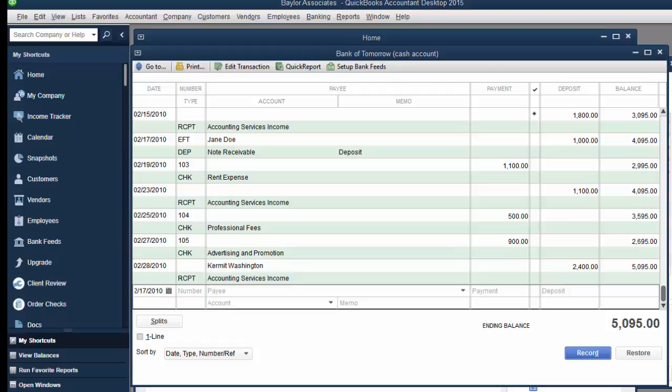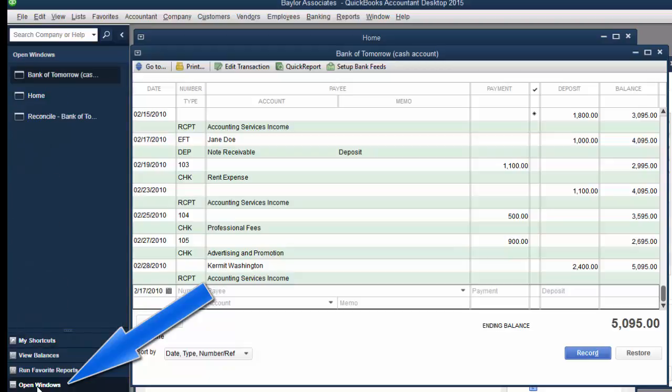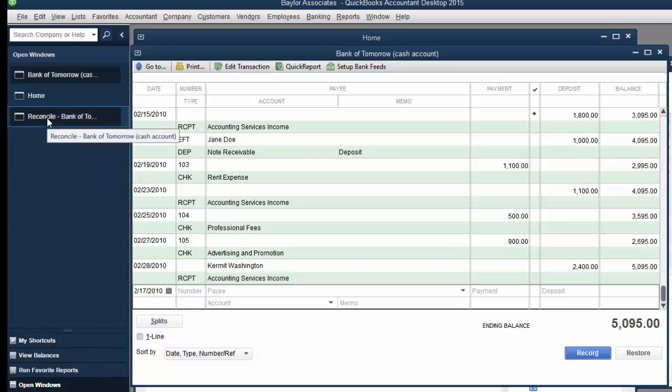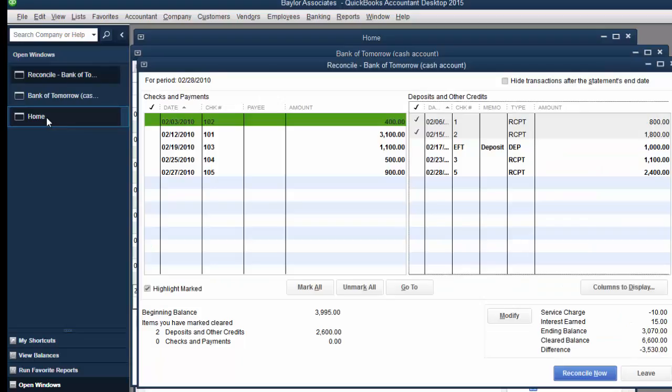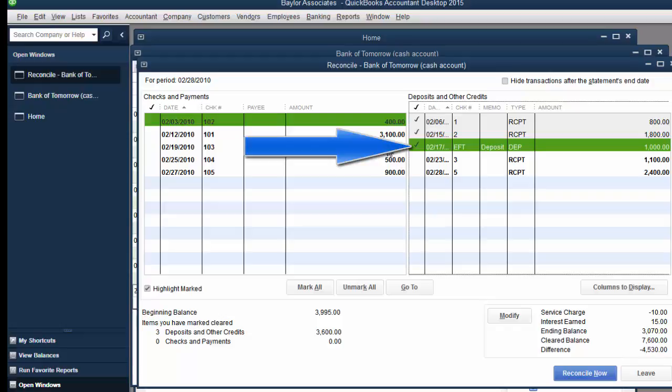Now comes the key part. We have to go back to the bank reconciliation window and check off the transaction we just entered. To view the open windows, we can click down here on Open Windows. And here's our reconciliation window. So now we just need to find that $1,000 deposit, single click there, and notice it is now checked off.